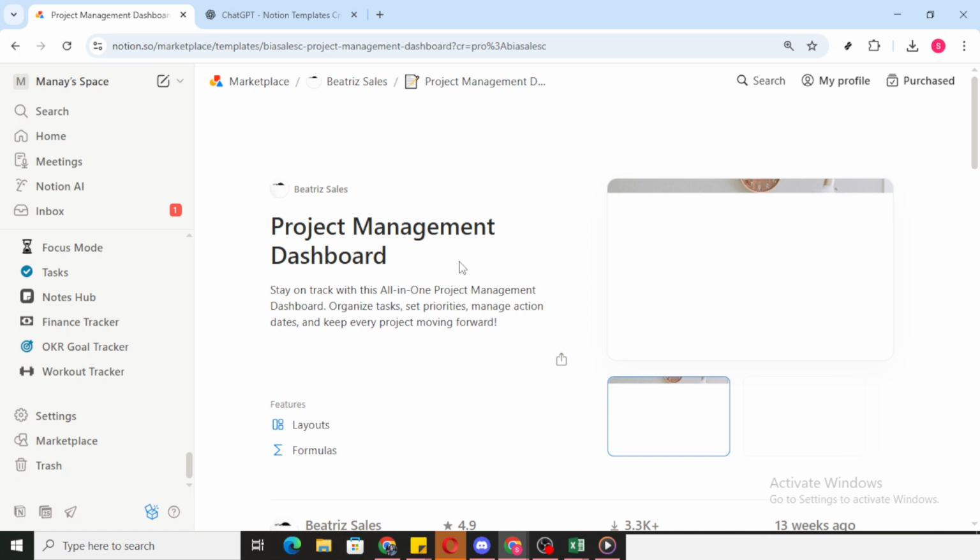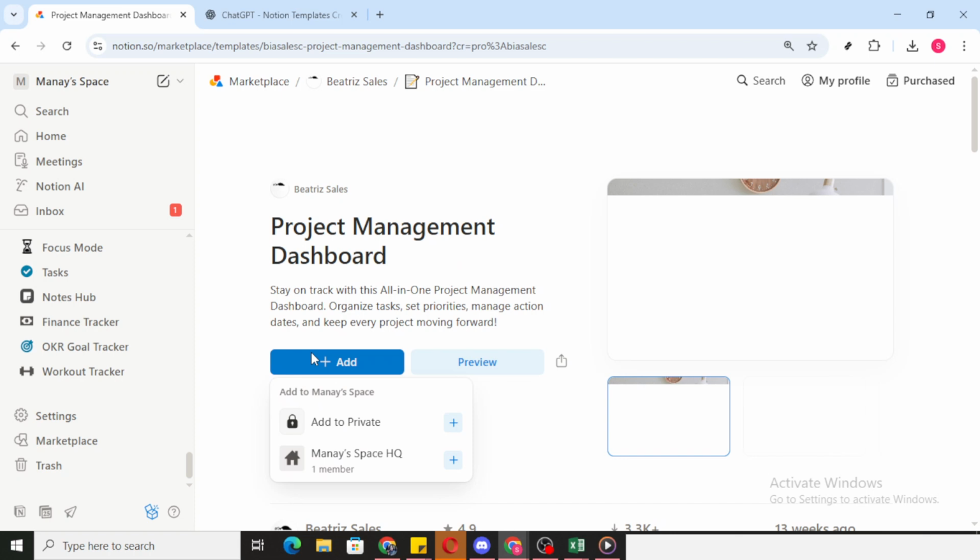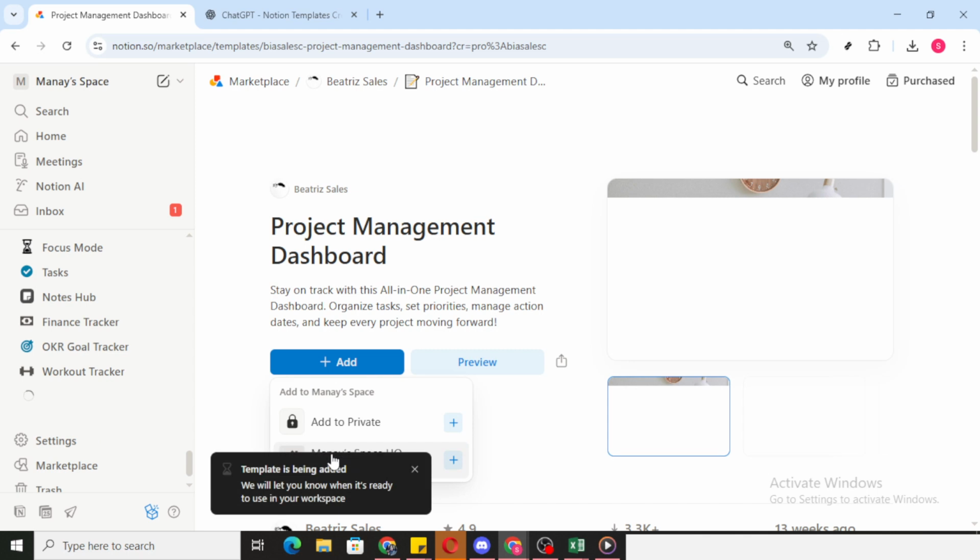The preview page usually explains what the template includes, shows screenshots of the layout, and highlights features like a task database, status pipelines, calendar views, or timeline charts. Think about your needs. Do you want a lightweight Kanban board, or do you need milestones, priorities, and timelines? If you're new to Notion, choosing a clean, straightforward template can make onboarding easier.